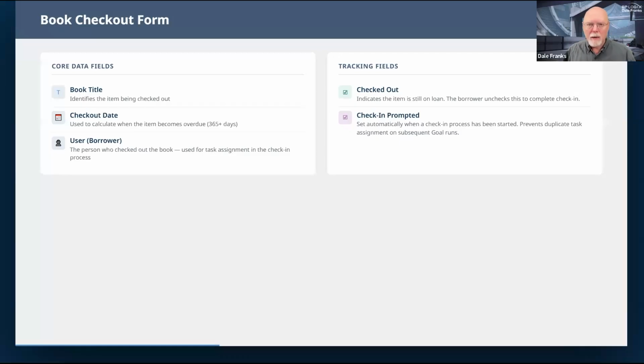So I need this check-in prompted field so that the very first time I'm prompted for check-in and I'm assigned a check-in task, I don't get assigned a new task every day on a new process timeline. I only want to kick off that check-in once to assign me the task. And now I've got an active task that exists in my task list. So once that task has been assigned to me, I need to be able to track that that has happened. And so I need this check-in prompted field so that the next time the goal runs, it will not re-prompt me and assign another task to me.